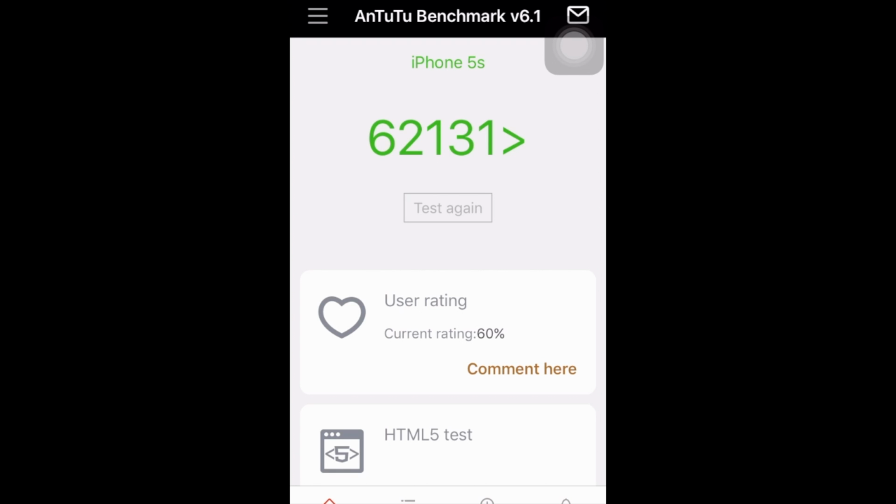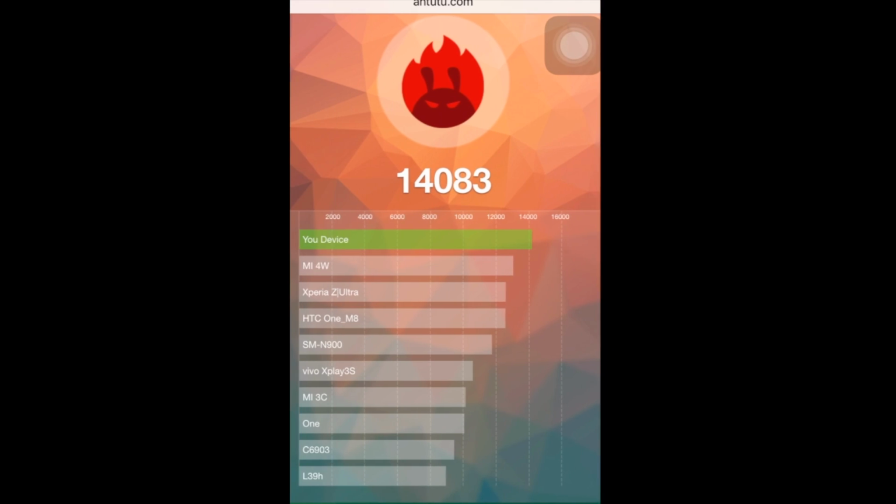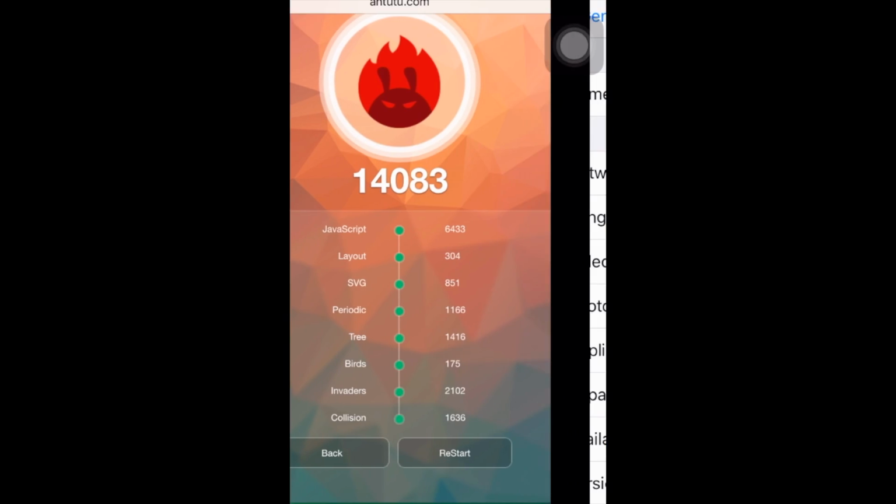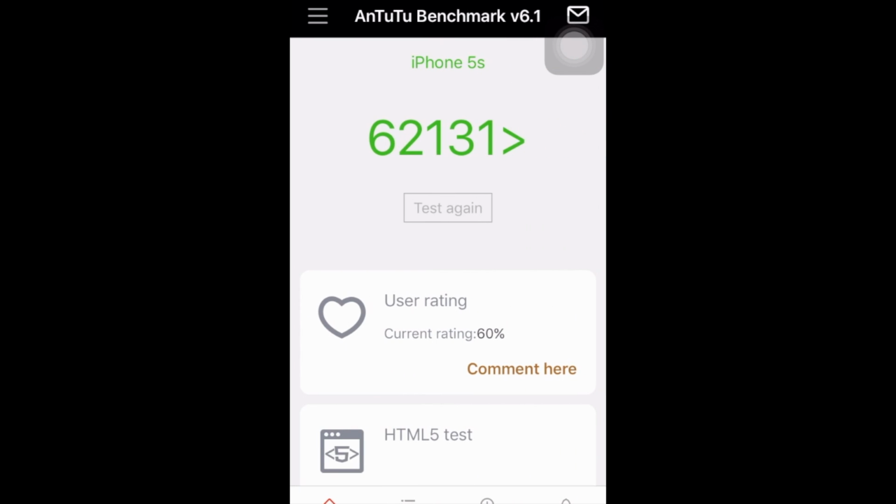I don't know whether this is correct, but if it is, it's a mammoth bounce, and the performance has definitely increased. One thing I would like to point out is that when I ran the benchmark that time, you notice my battery percentage is just 11%. But when I ran the benchmark after the update, my battery was 100%.